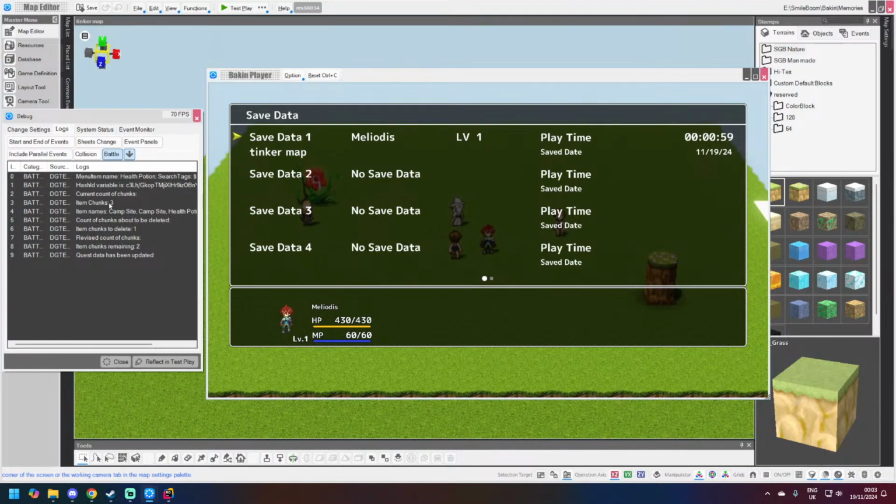Okay, good. Yep, so we've got the 3 chunks. 1 of them to delete, 2 of them remaining. Good stuff. Yep, so there's 3 unique different chunks. Okay, that's good. I'm going to reset.